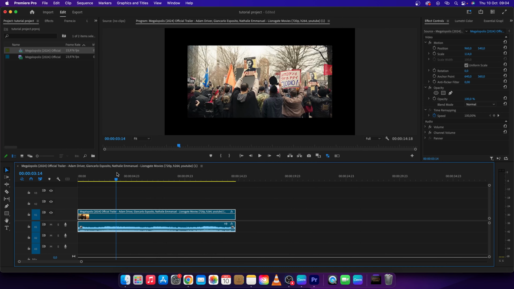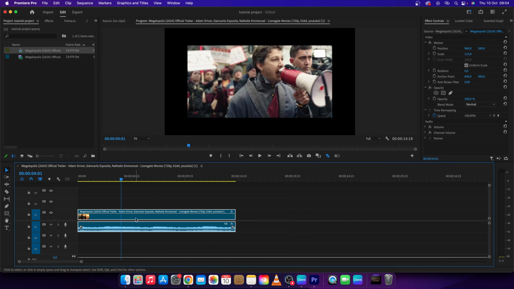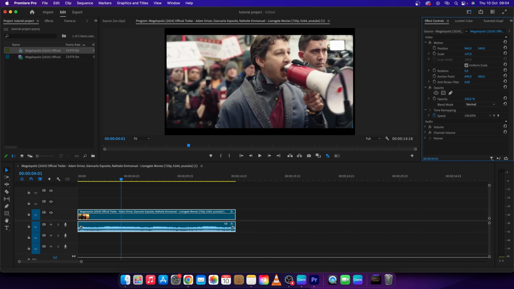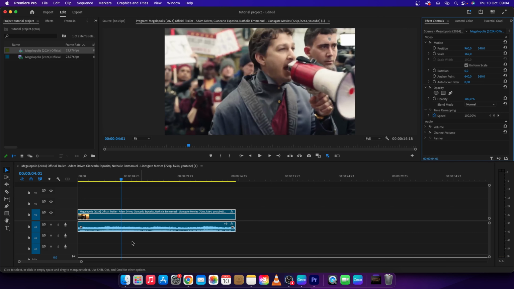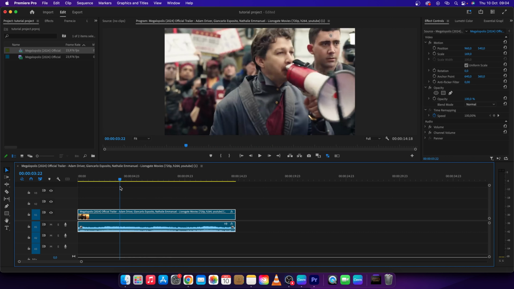As you can see, my frame is now bigger, so the video is smaller. So I will scale it up to make it big again, and this is basically how you adjust the frame size.